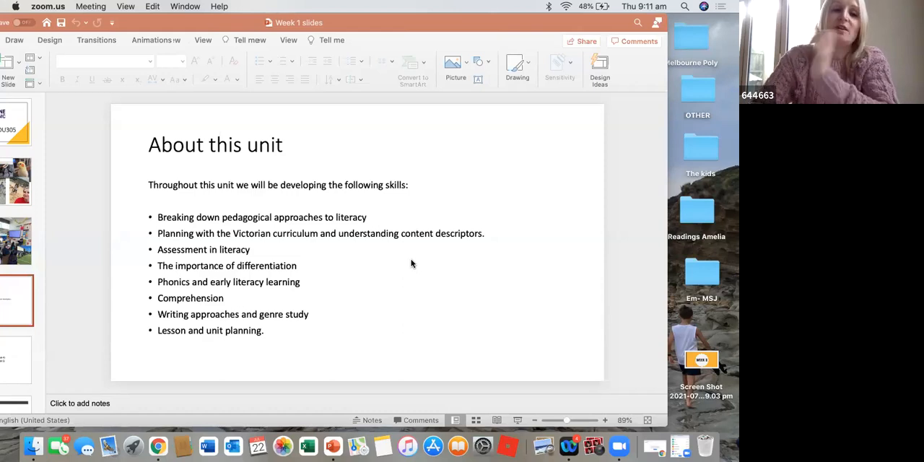Yeah, so we're focusing on breaking down pedagogical approaches to literacy. And I know that can sometimes sound like, what does that mean? I don't know really what a pedagogical approach is, but an easy way to think of it is that it's the how. So when we think about curriculum outcomes, that's our what, that's the what we're teaching. And when we think about pedagogical approaches, it's the how are you going to teach it, which we're actually going to talk a little bit about today. And you're going to investigate a couple of literacy approaches.